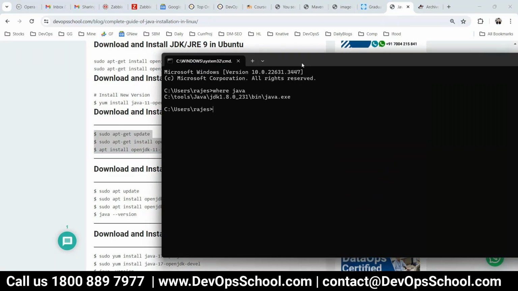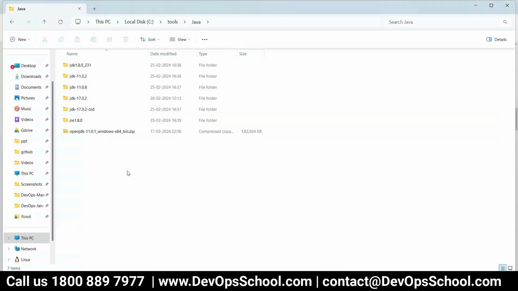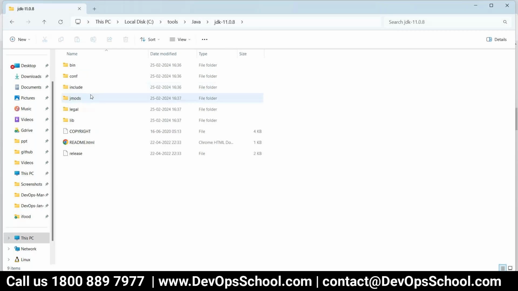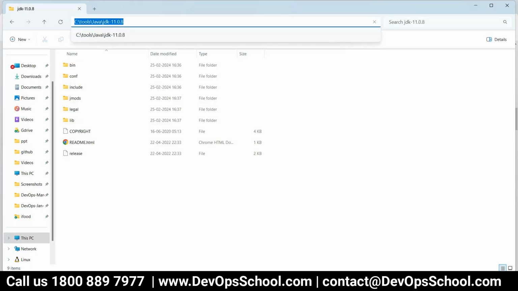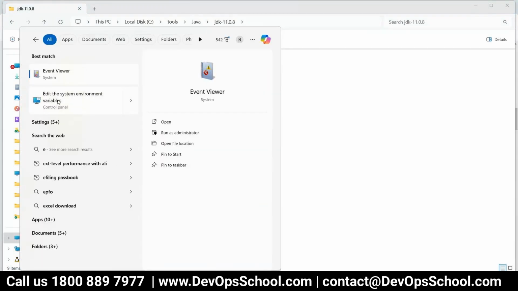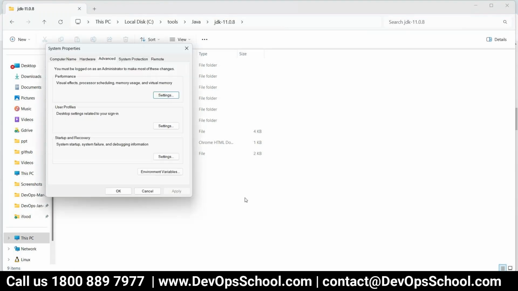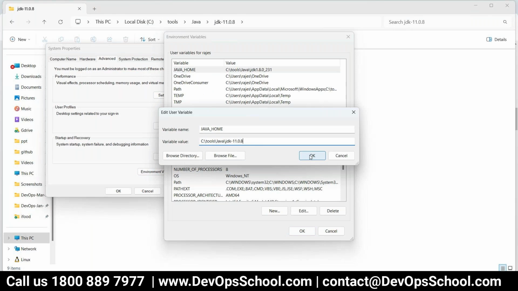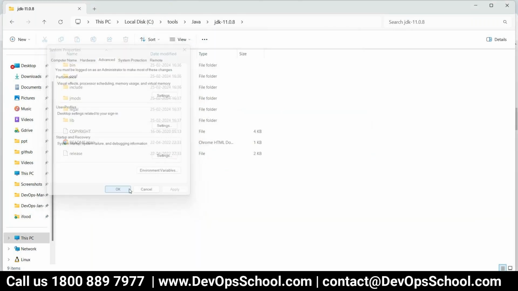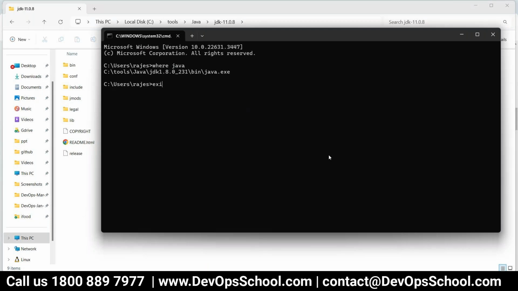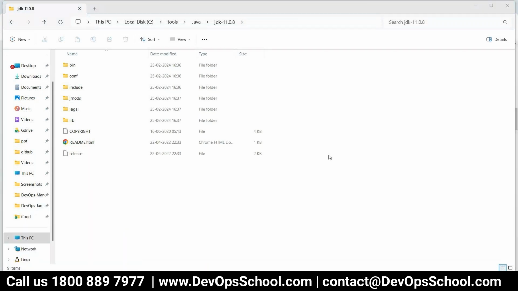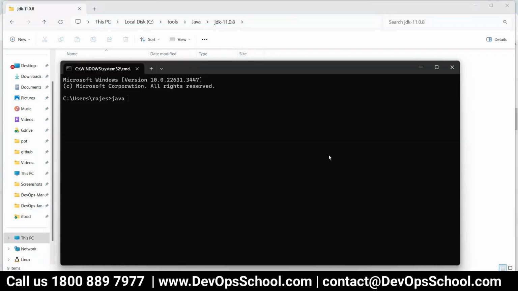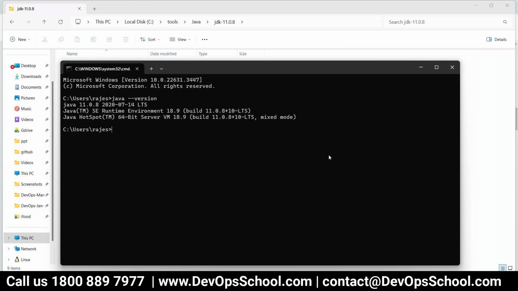What I want actually, instead of 8, is to use the 11 JDK. So I'll just change JAVA_HOME from 8 to 11. That's all. The rest of the things will change automatically. And then I type java -version, and it shows 11. Good to go. So that is one thing.